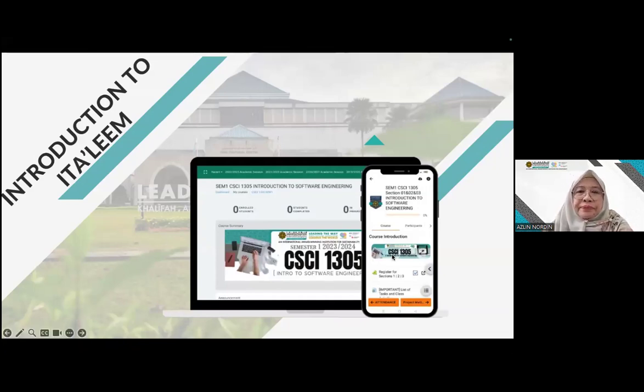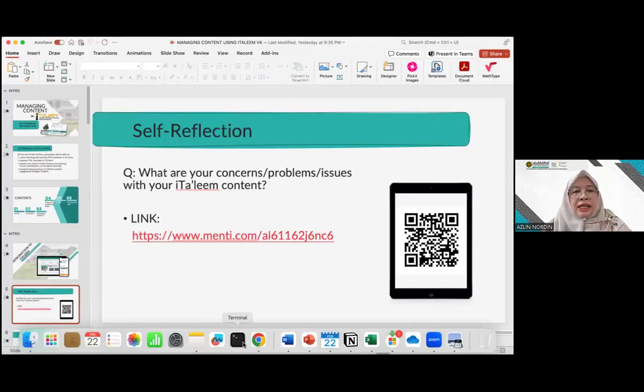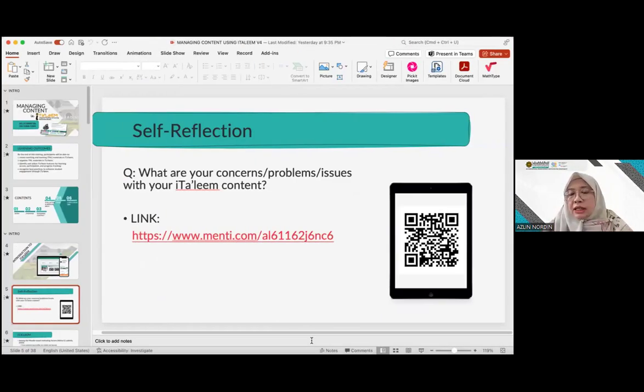this one. Okay, so now I would like to start the session by having self-reflection on what your concerns or problems or issues are, anything related to your iTa'LeEM content. Please use the QR code to post your comment, or the link I will provide in the chat. Okay, so let's spend a few minutes on this. You can get the Menti link from the chat or from the QR just now.